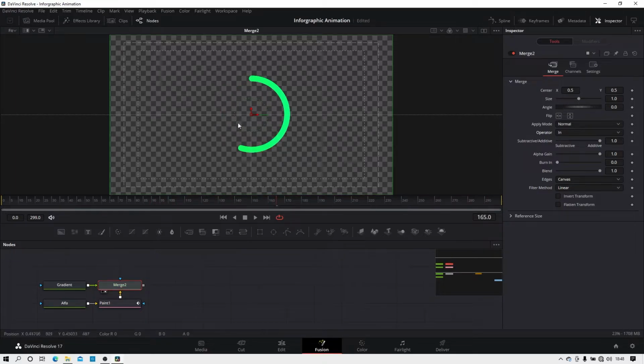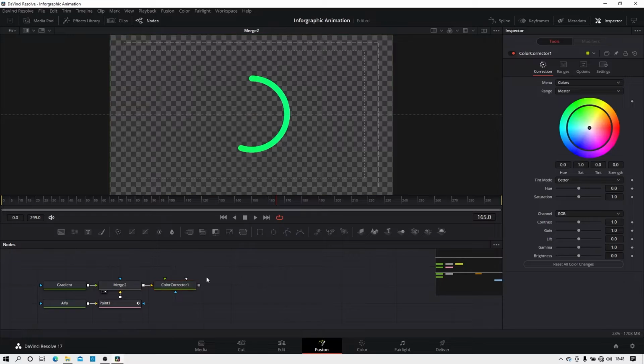Now we have to add colors when the stroke is animating. For that select the merge node and click on this icon to add a color corrector node and drag the color corrector to the viewer. Go to the end of this animation and make the hue value to 1. Right click on the hue value, click on animate, go to the beginning of this animation and bring the hue value like this, and we will get an effect which is looking like this.